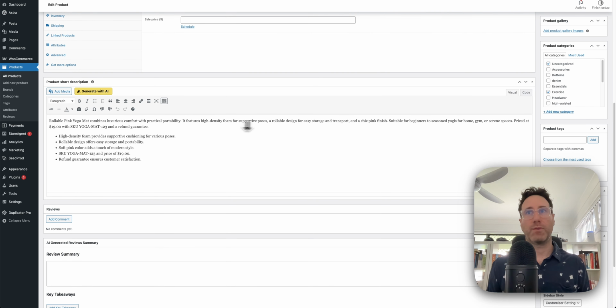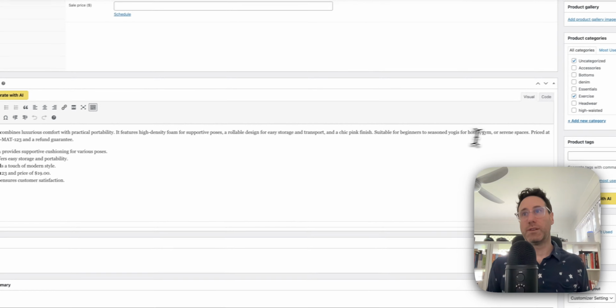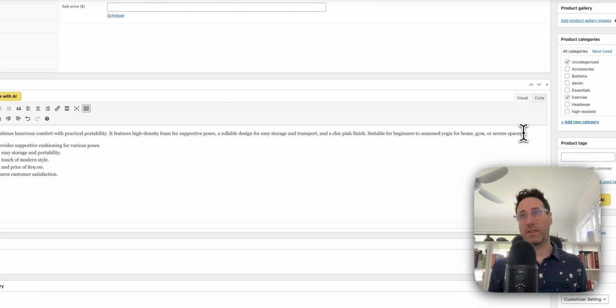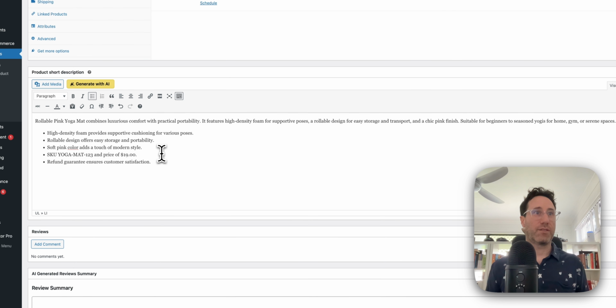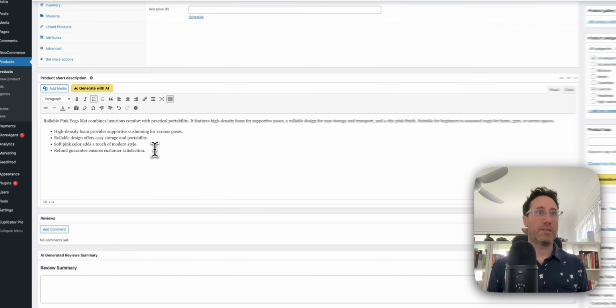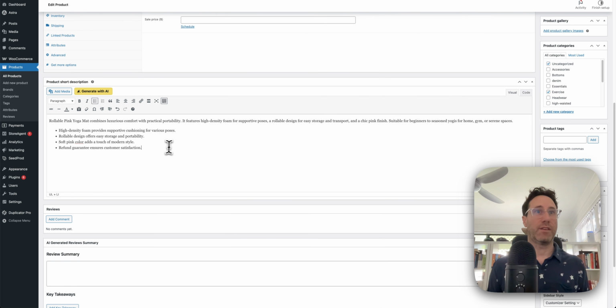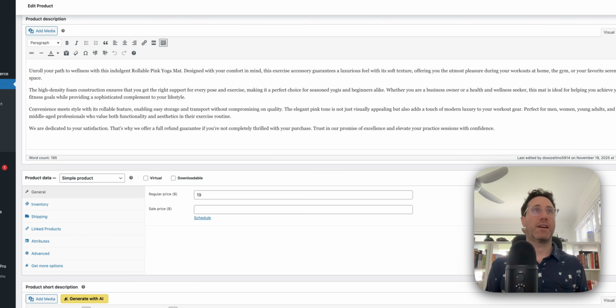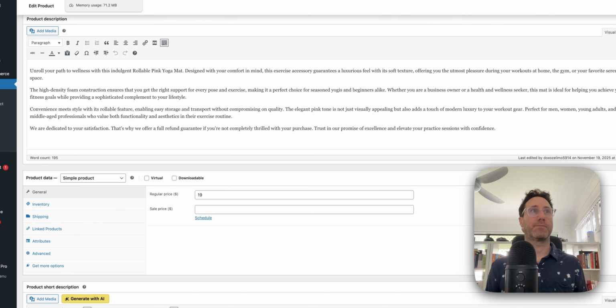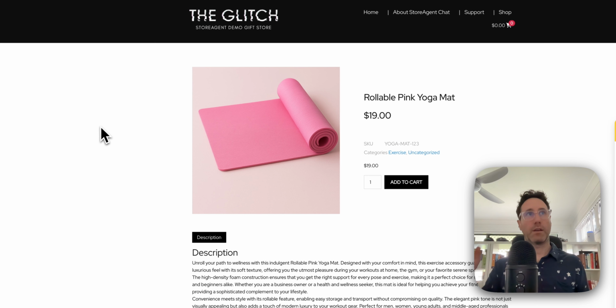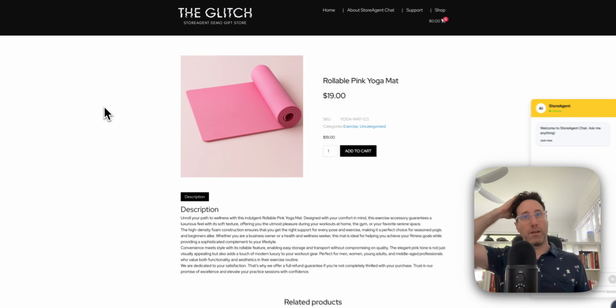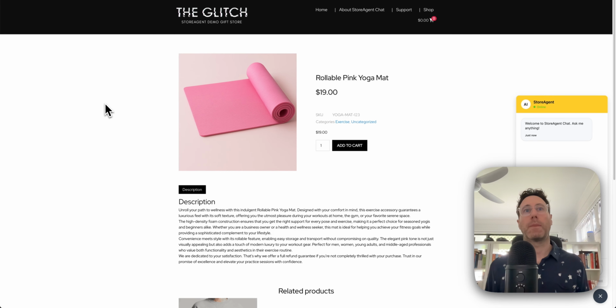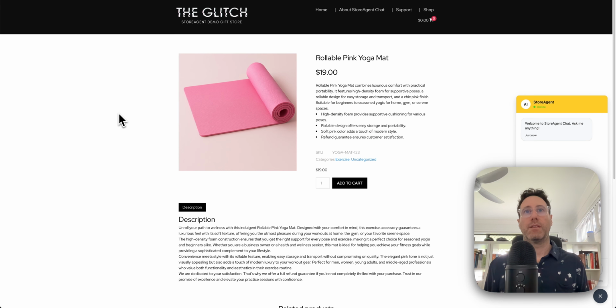I can come through here and I can probably edit a little bit of this information. I don't need the pricing in there because it's already on screen where that is, but we can leave in all the other information, and I think this is pretty darn good. Let's hit update and have a look at the front end. Okay, refresh. And there we have it.